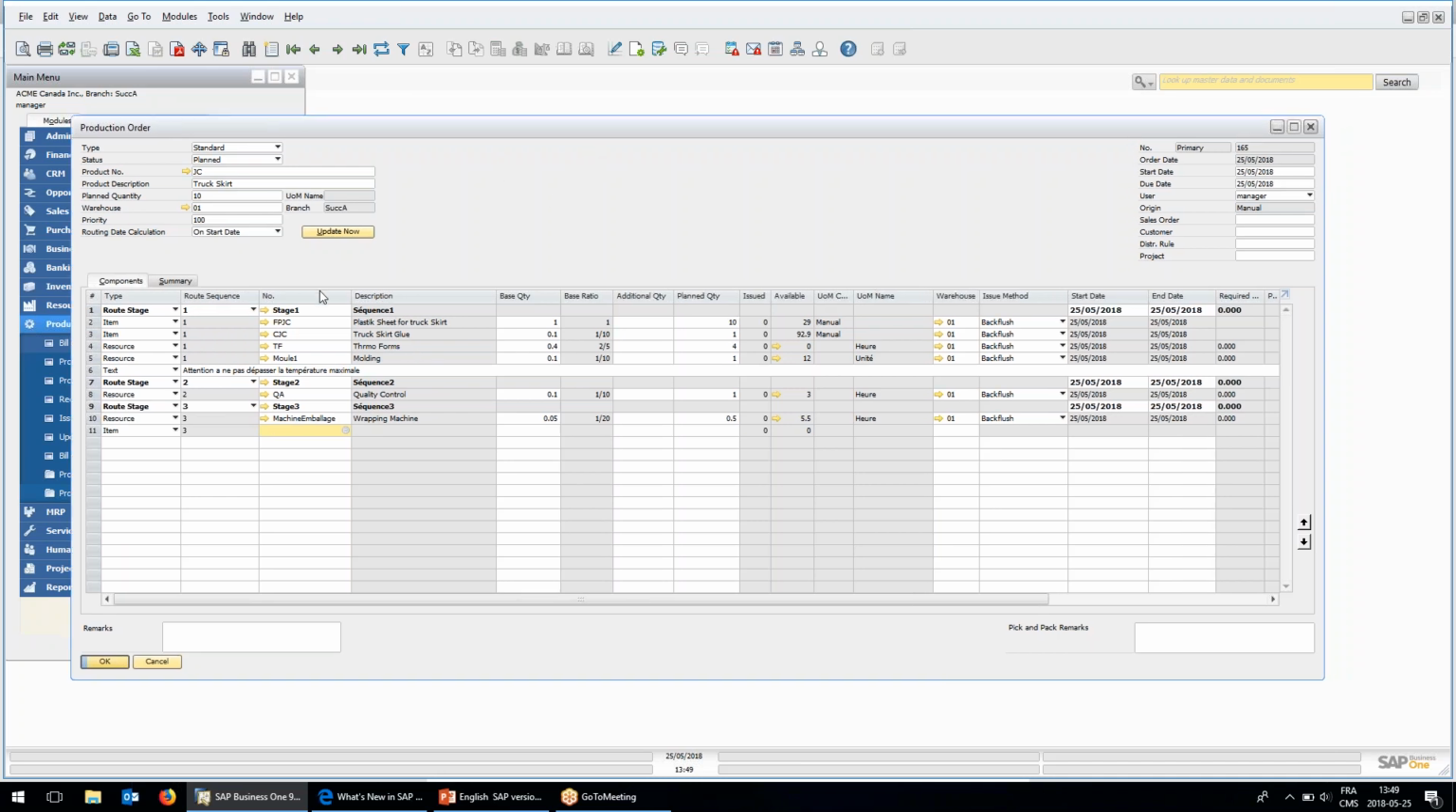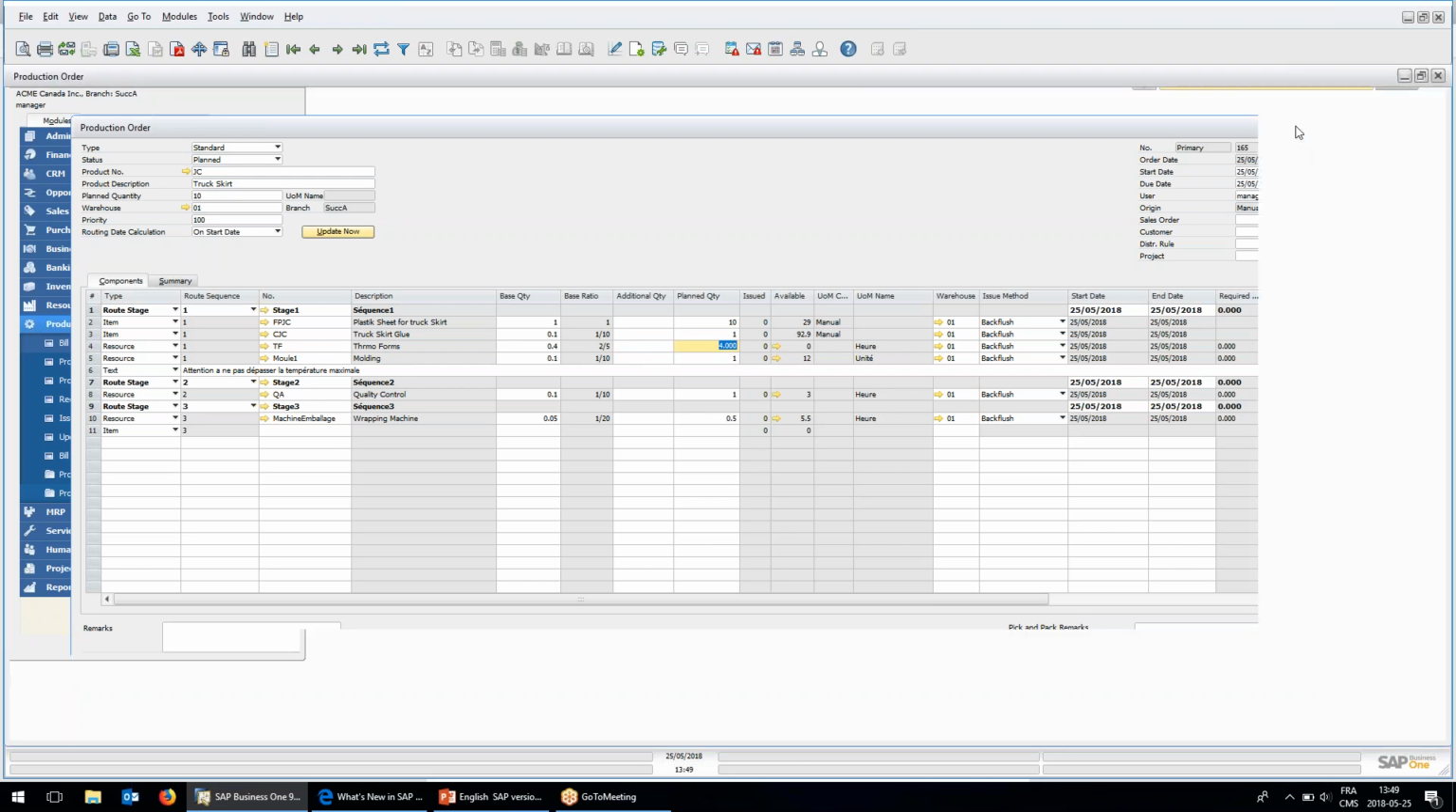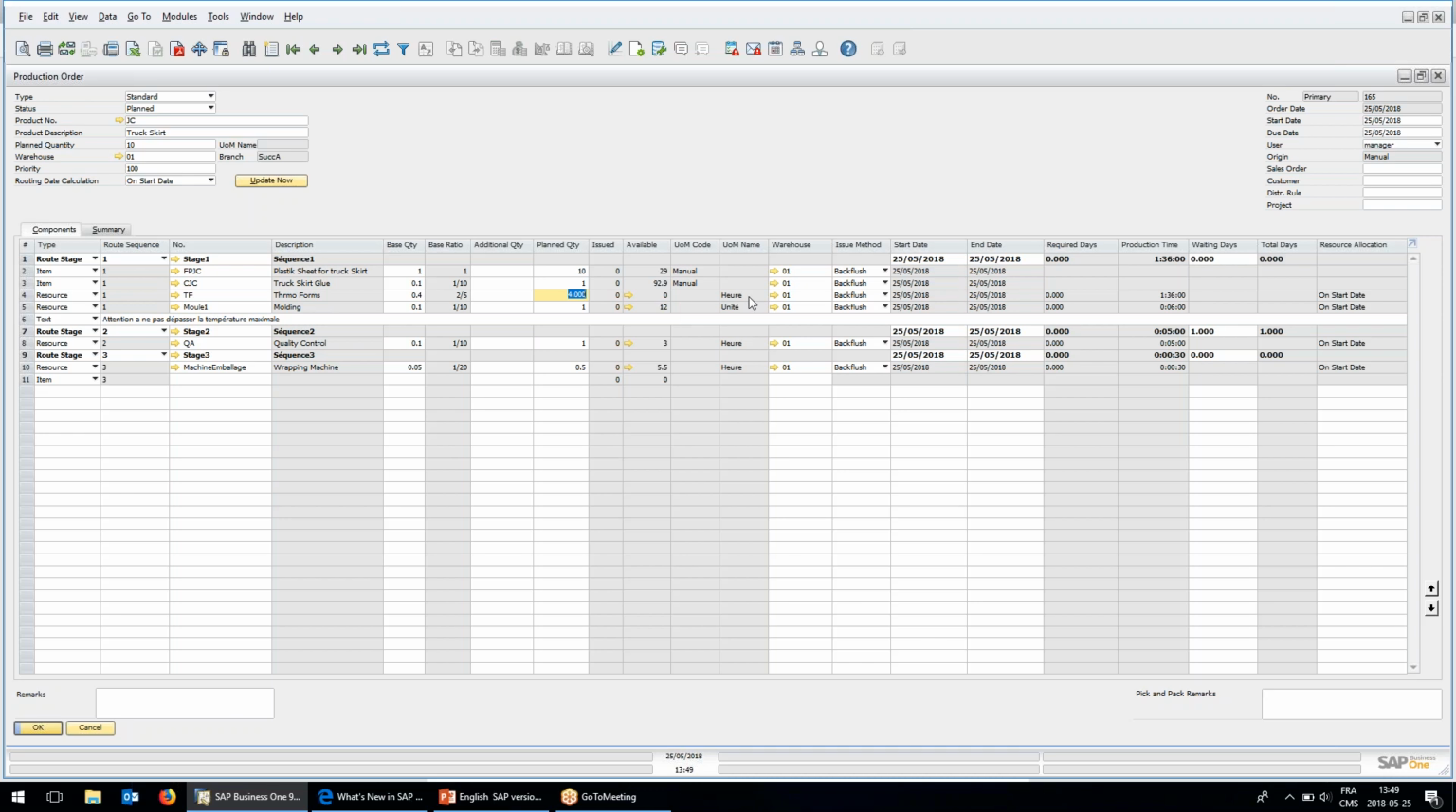Remember we said that we needed 4 hours for this machine to create 10 truck skirts. So here we have the equivalent, the 4 hours, and I'm also looking for the equivalent in days. I can't find it, but I will find it after.